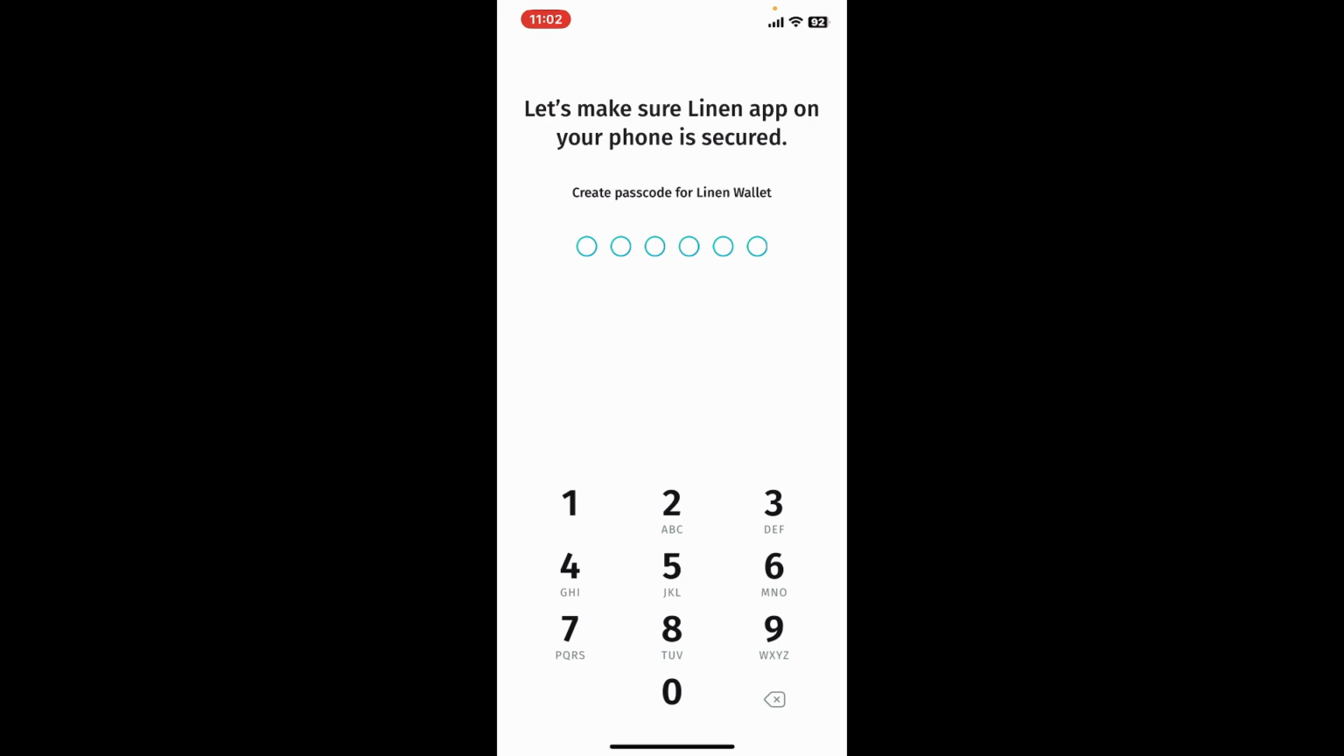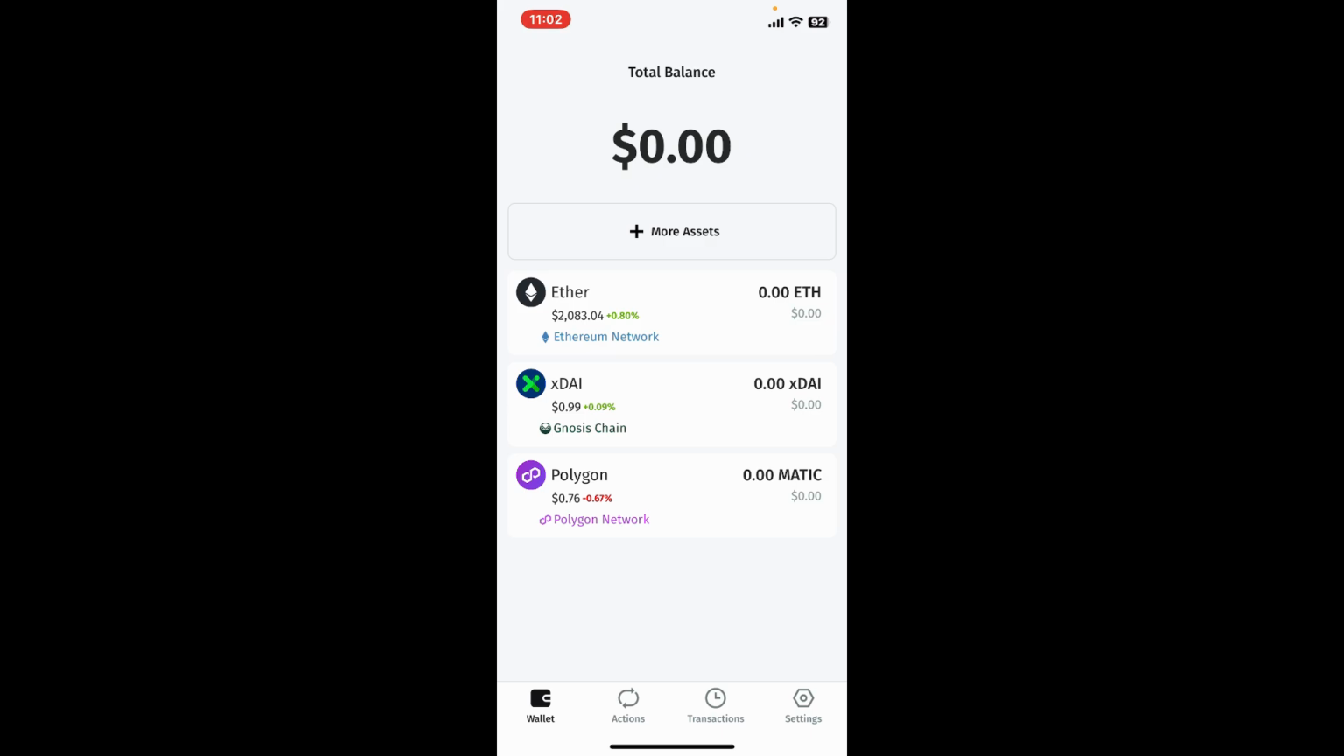Now create a passcode for your Linen wallet by typing it down with the help of these keypads. Confirm your passcode by retyping it again, and there you have it, you have successfully created a wallet for Linen.